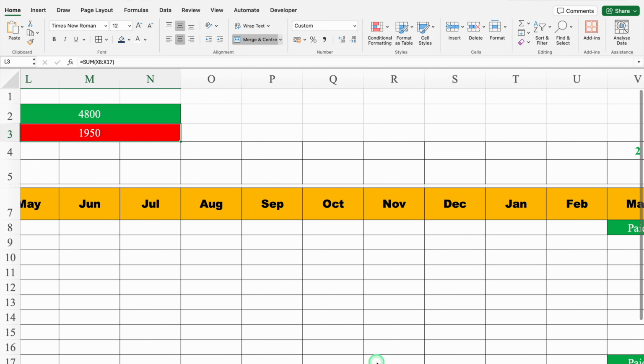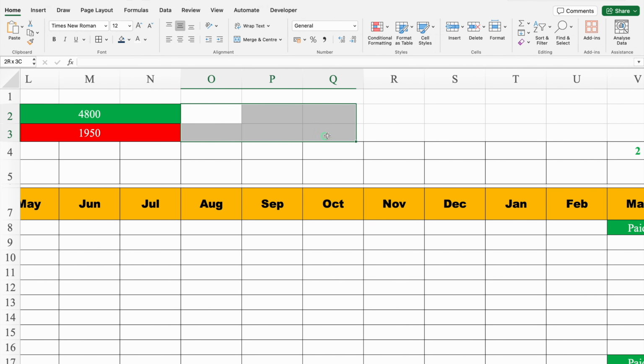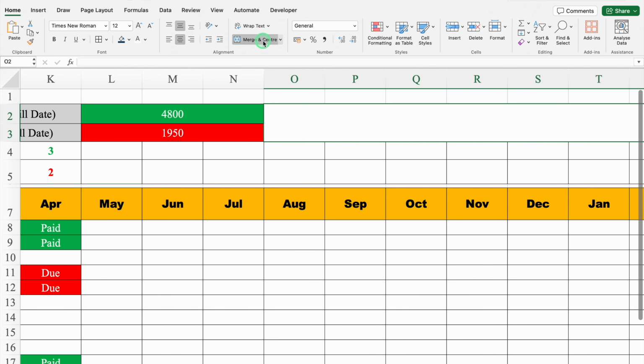We'll come to right hand side. We'll click on O2. We'll select row number 3 also and we'll select till end and we'll merge this. We'll change the cell color. Over here we will type fees to be received on or before 5th of every month.